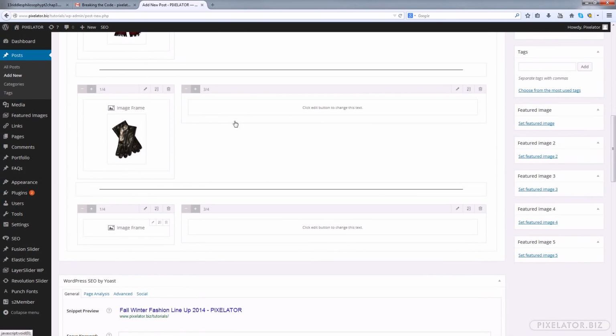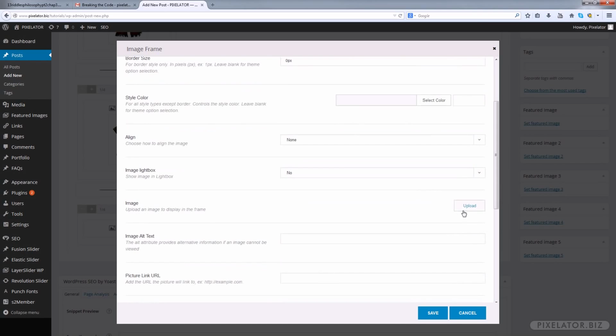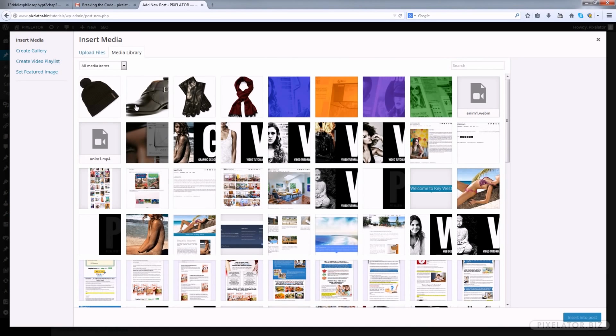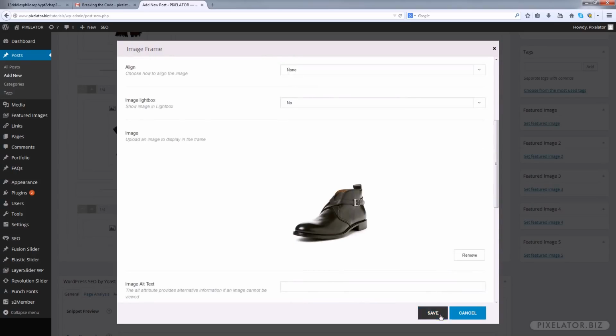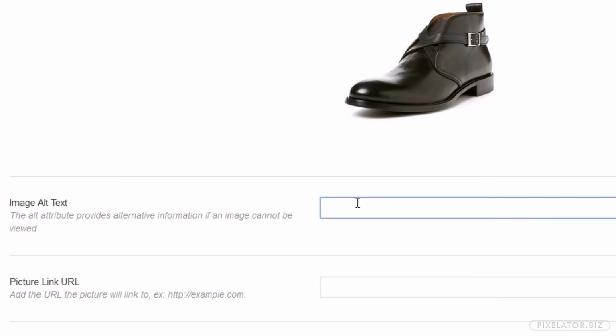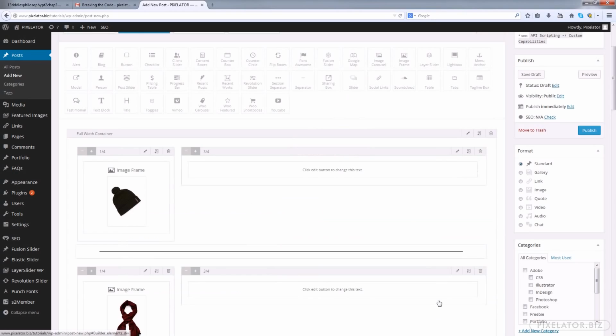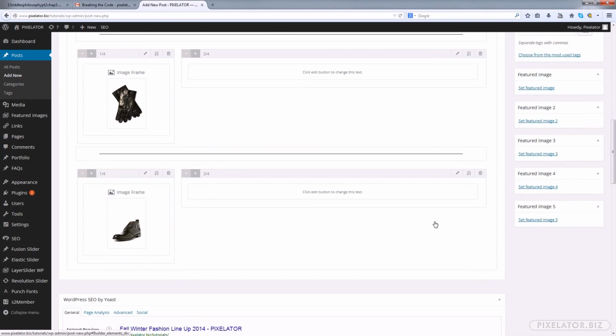And last but not least, the shoe is the most important element. Let's go ahead and insert that. Everybody likes a nice shoe. Fall, winter, boot, lineup. Let's go ahead and do that.